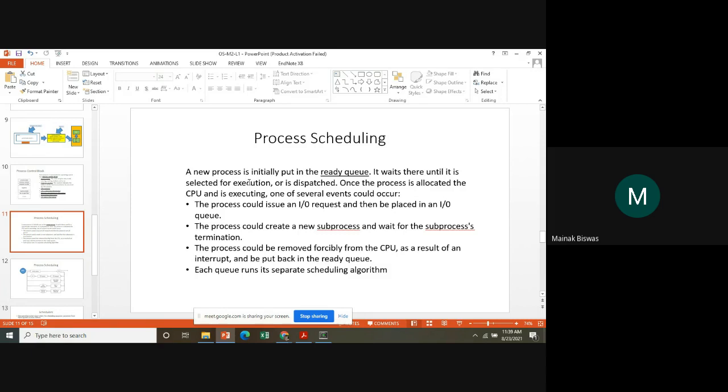Now the process could create a sub-process and wait for the sub-process termination. A process is executing in the CPU. What it does is it creates a sub-process, right? It does a fork and creates a sub-process, and it must wait. It leaves the CPU and lets the sub-process work on the CPU to complete. It gets the data from the sub-process, and then it is again allotted to the ready queue. Okay, that can also happen.